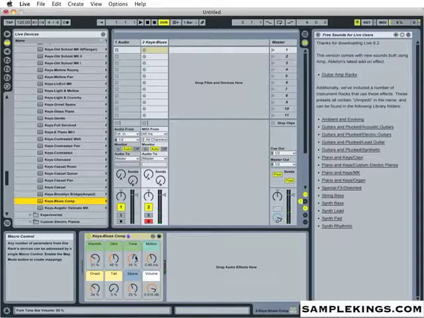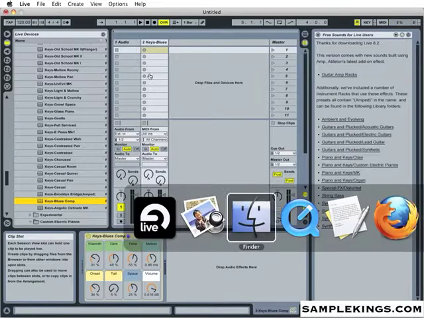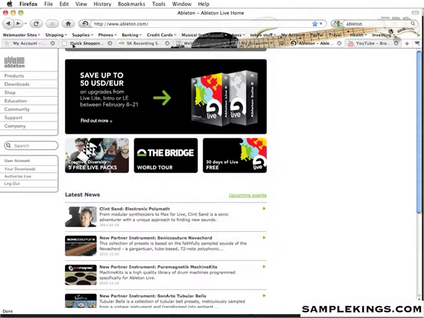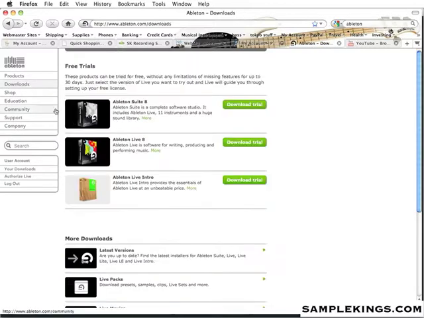So we got some little blues sounds as well. So to get these Live free packs, I'm going to head to my browser, using Firefox. And here we are at the Ableton website. We go to Downloads, right here, and I click on Downloads.